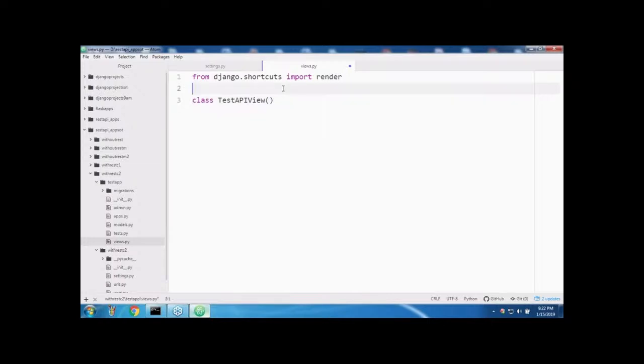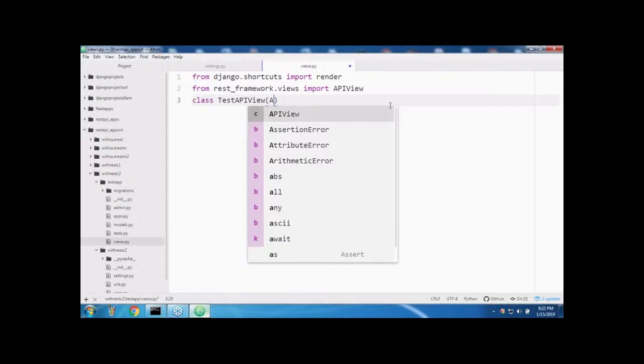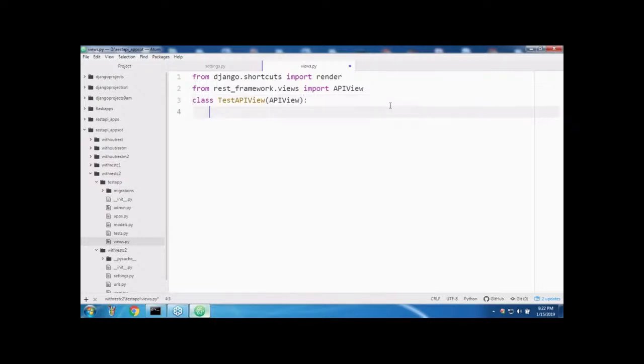Sir, where is APIView available? From rest_framework.views, import APIView. Observe that very carefully, sir. APIView is present inside rest_framework.views. Class TestAPIView, now I'm taking APIView, that's all. Any doubt, friends? After this it is clear, right? Okay, sir, import APIView class, TestAPIView.